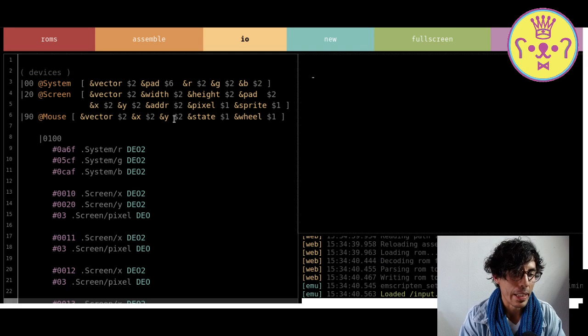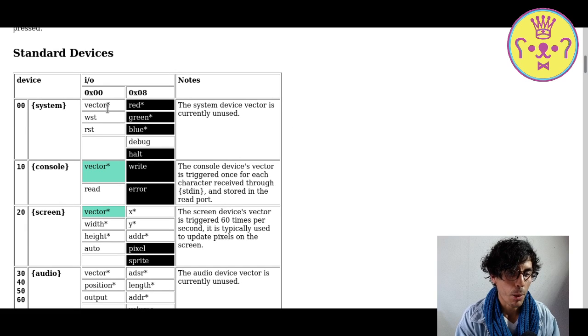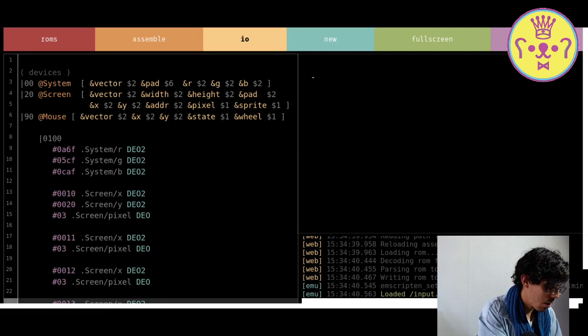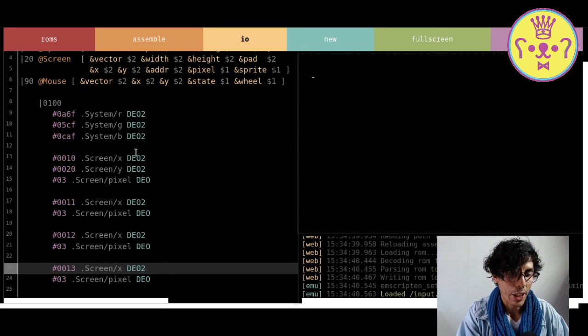Yeah, so in general, and actually that's a good question. When some of these have a value of 2, so they're shorts, and some have a value of 1, in the table of the devices we can see that whenever those values are shorts, the name will have an asterisk. So in this case, system vector, red, green, and blue expect a short or have a size of 2 bytes, whereas the other values are only 1 byte.